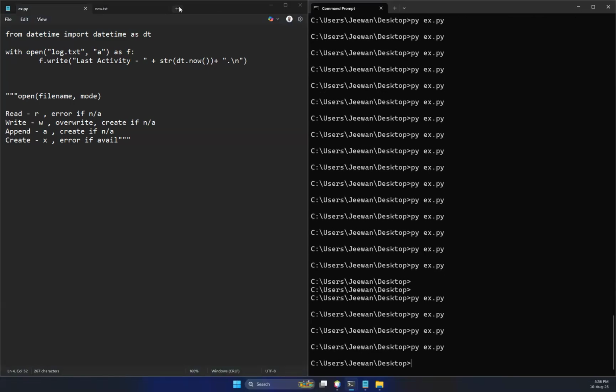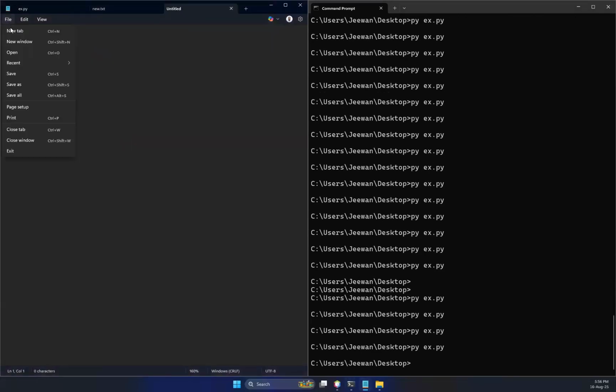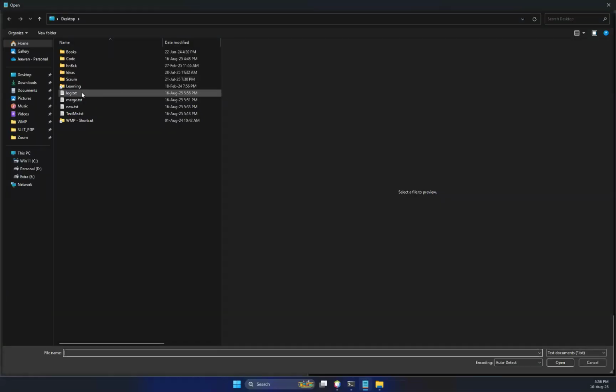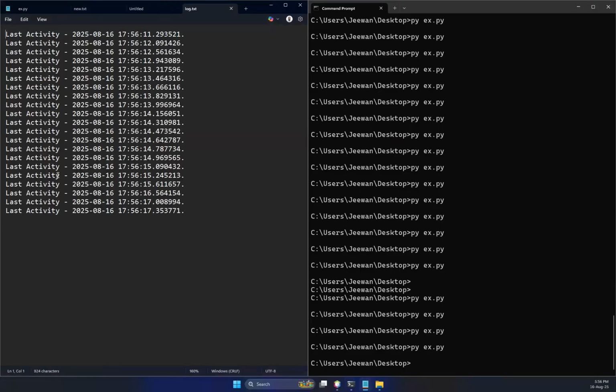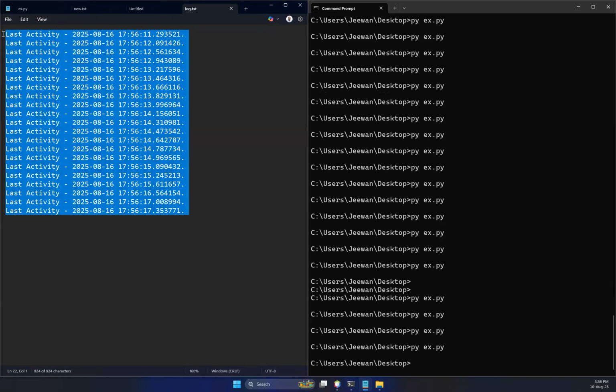Right, now let's open the file and see. It has to be log.txt. Now you can see the different time slots, right? I have opened the file, and every time it has written a log. That's how you deal with files. Any questions up to now? You can ask.